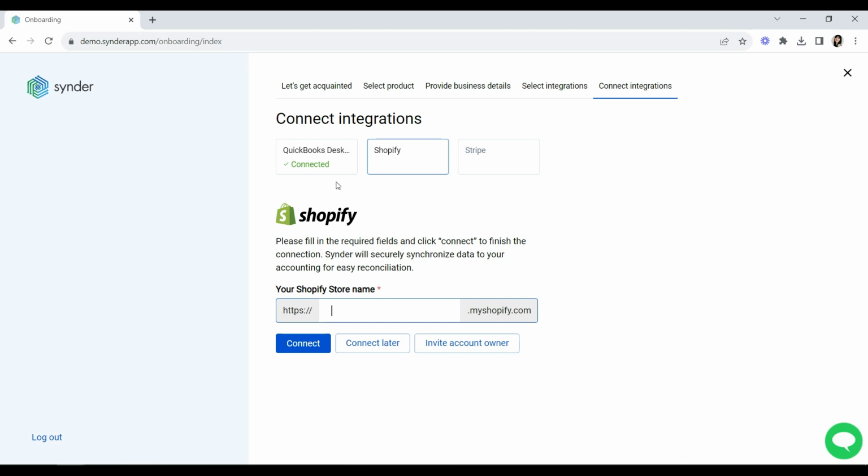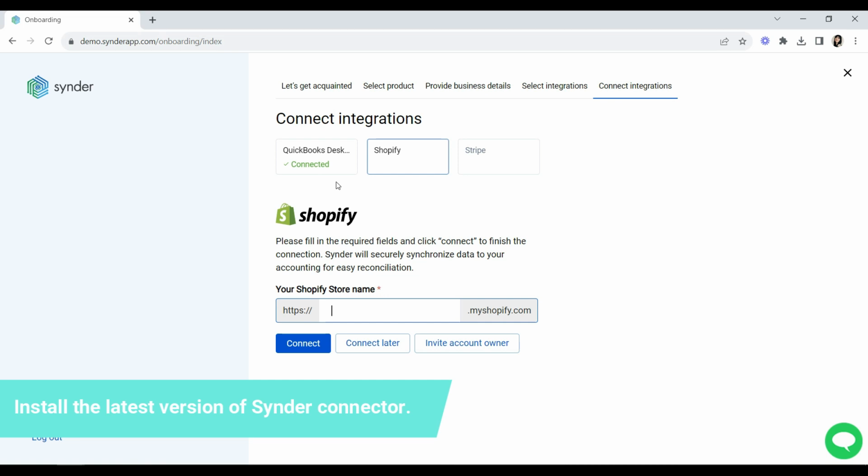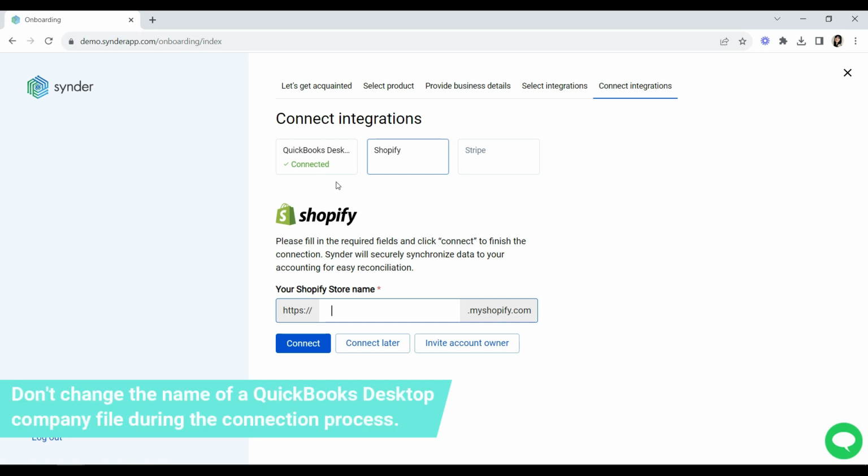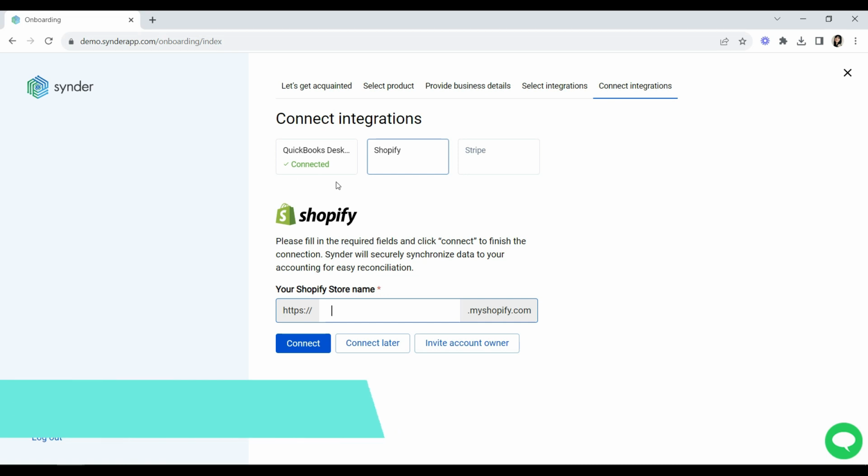And here are also several tips if you tried to connect QuickBooks Desktop to Synder before but haven't completed the process yet. Make sure that you're installing the latest version of connector. If you tried to install it, let's say, a month ago and haven't finished the process yet, it's better to start over and download the latest version of connector. Same way, if you already tried to establish the connection before and then changed the name of your QuickBooks Desktop company file, it's better to start the installation of Synder connector again with a new company file name, as the connector is sensitive to the name change.